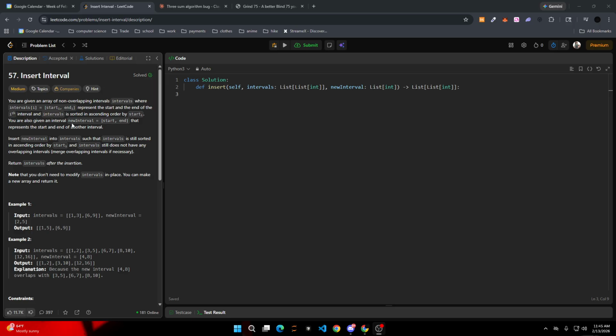You also are given the new interval, which is another point, and like the other intervals, has a start and end to it. Now that we have an idea of what we're given, what do we need to do with that given stuff? Well, let's take a look at examples. Example 1, you have intervals, which is basically an array with multiple points within it, and then you have new interval, which is just a whole new point which we need to add into the intervals array.